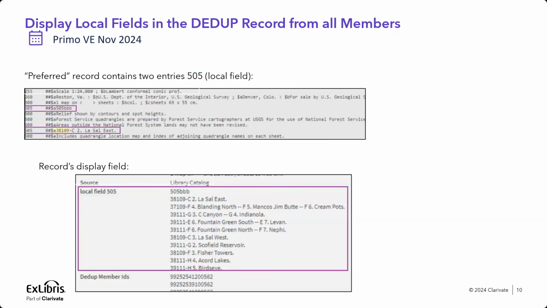And now, Nili, over to you for more enhancements of the November release. Thank you, Sima. Let me share my screen.